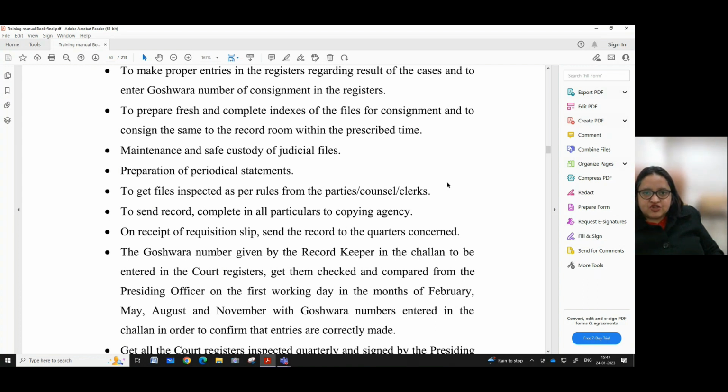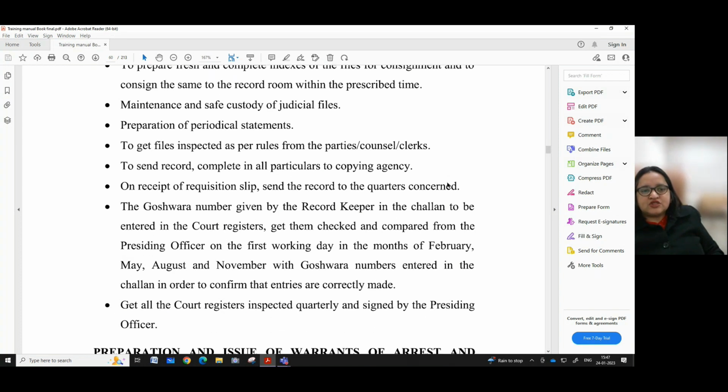Maintenance and safe custody of judicial files. Preparation of periodical statements to get files inspected as per rules from the parties or counsels or clerks. To send record, complete with all particulars, to copying agency. On receipt of requisition slip, send the record to the quarters concerned.